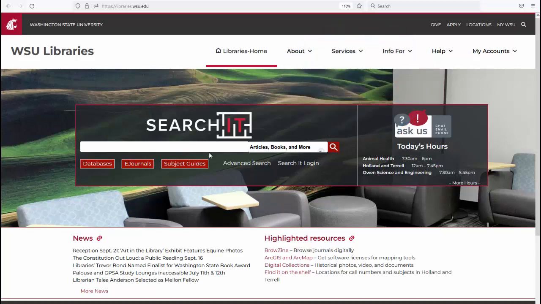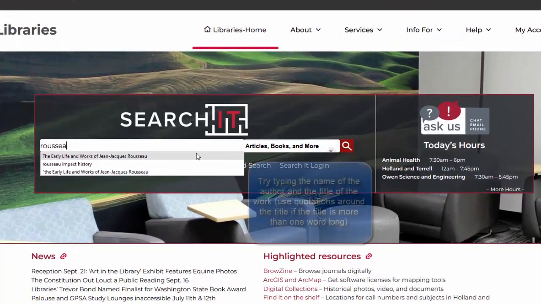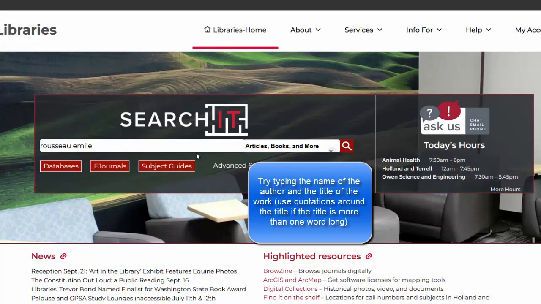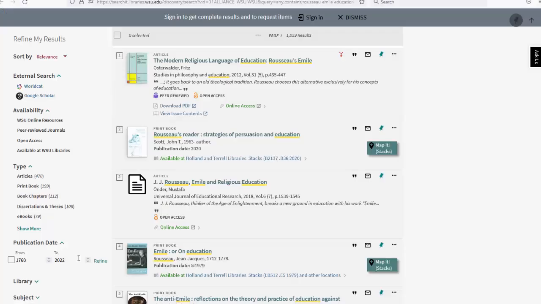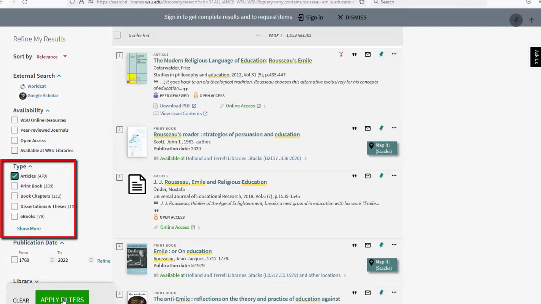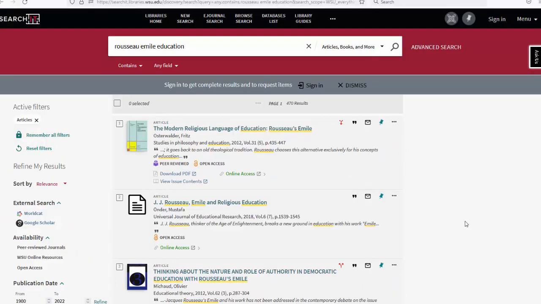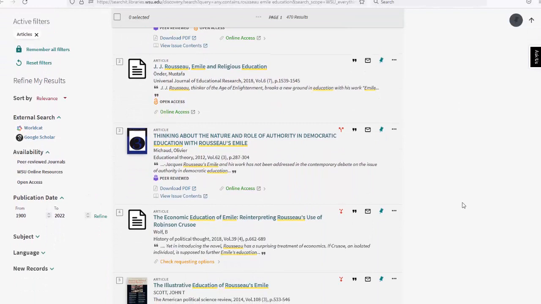So I might try searching for Rousseau and Émile, and then use the term education. On the left side, I have limiters, so here I can choose just to limit my search to articles, apply that filter. Search It is basically an aggregated search. The results will include articles that are indexed in other library databases, such as Project Muse and the MLA International Bibliography. If I scroll through my results, there's a couple that jump out at me right away.